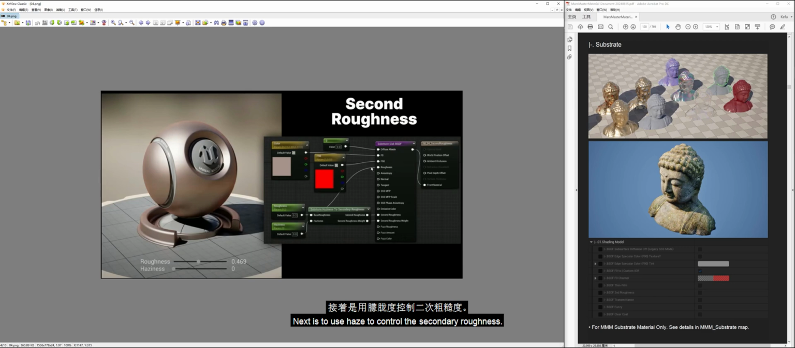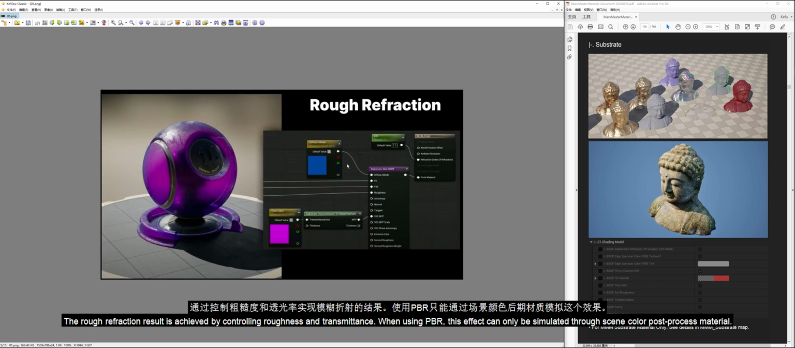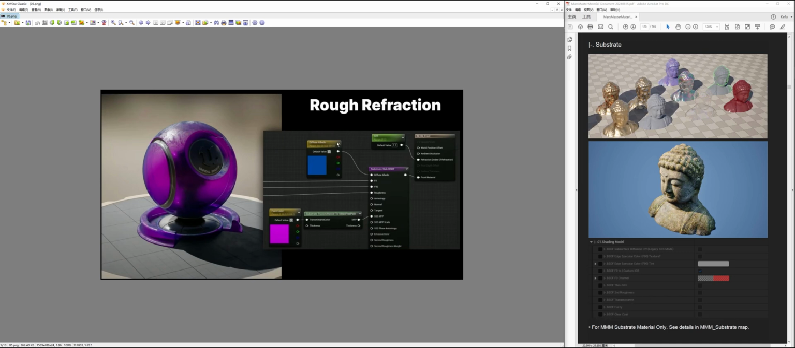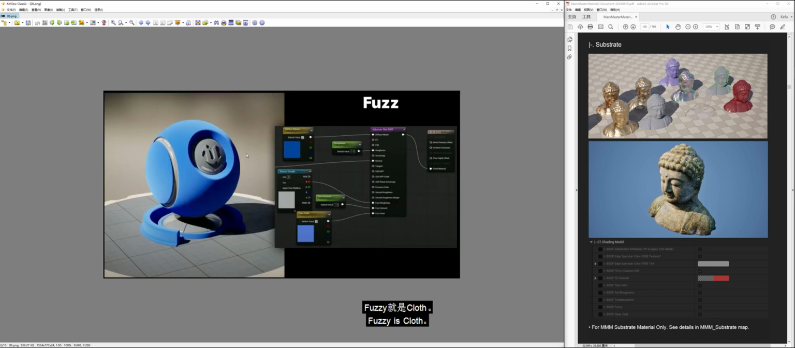Next is to use haze to control the secondary roughness. The rough refraction result is achieved by controlling roughness and transmittance. When using PBR, this effect can only be simulated through scene color post-process material. Fuzzy is cloth.